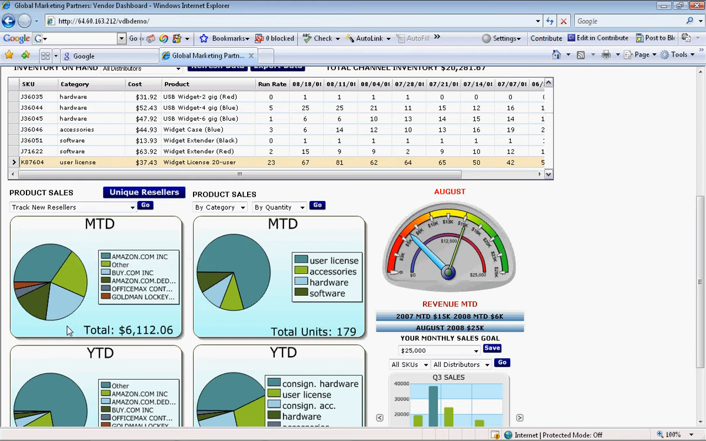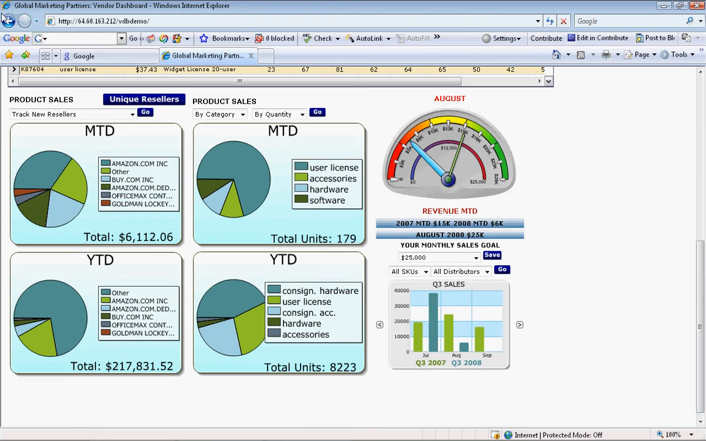Now below the unique resellers button, I have my month-to-date and year-to-date pie charts. This is going to show who's buying my product, and I have my top 5 along with other, which will always be the biggest because it's a breakdown of all of the onesie-twosies that are buying my product. Now I can track the new resellers, or I can track all resellers and change this. It will show the new resellers that are on board from the unique resellers above, or it'll show the month-to-date and year-to-date sales per each reseller.